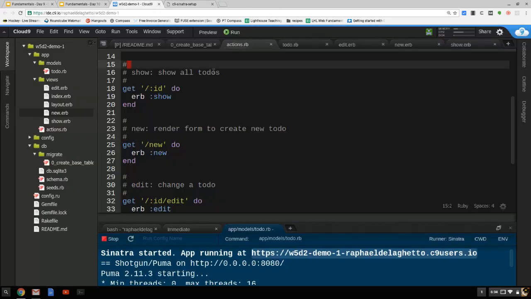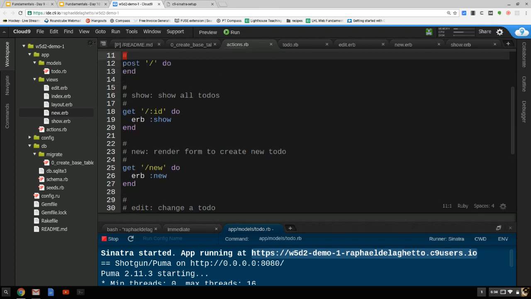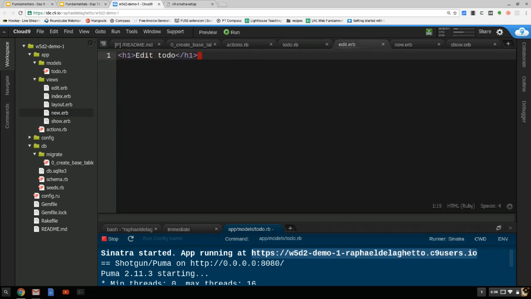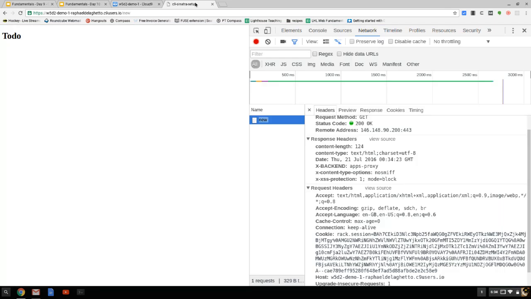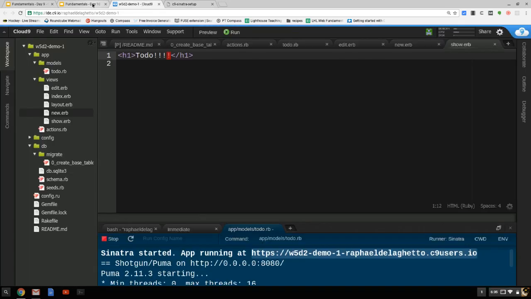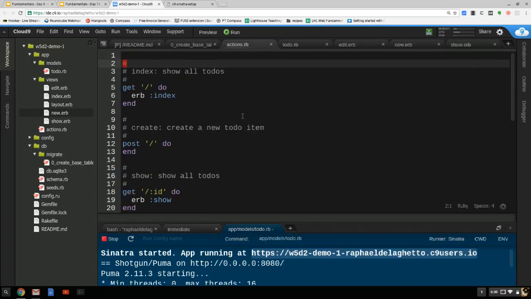Next thing to do, because it seems to be operating normally, I suspect this is the show one. So this is the one that seems to be actually getting rendered. So I'm just going to put a bunch of exclamation points behind it and see if this is in fact the correct view. Yeah. So for some reason, when I call new, it's rendering show. Question is why?